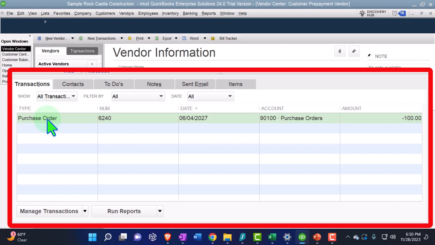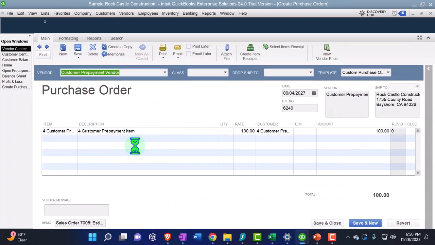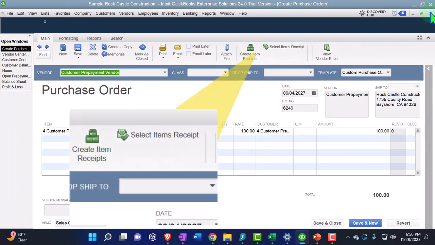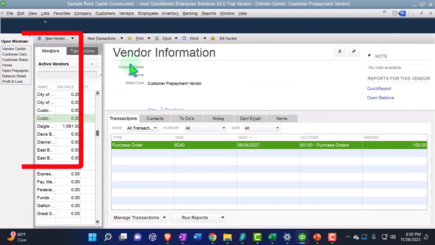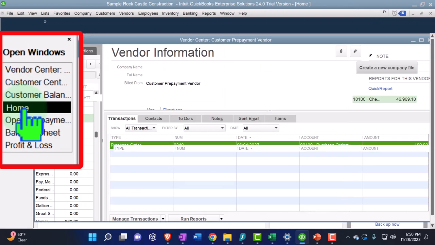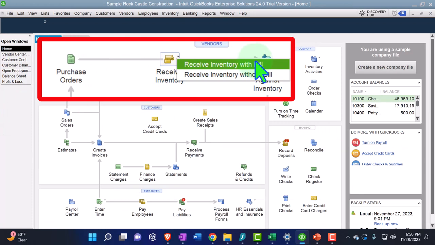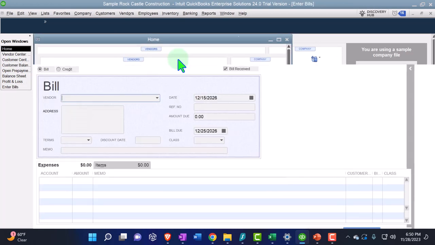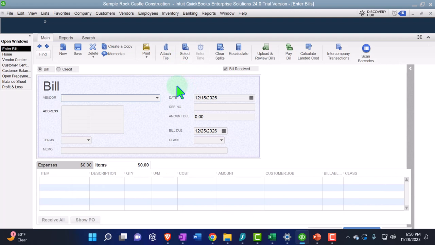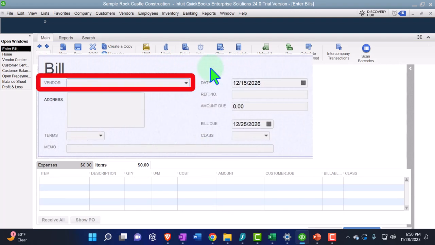And then the next thing would be we would have a bill when we receive the surfboard. So let's do that. I'm going to double click on this, and we could say create a sales receipt. I'm just going to go directly to a bill. I'm going to close this out, home page. And let's say now we're going to receive the inventory with a bill. So we got a box with a surfboard in it, the psychedelic one that was ordered, and it's got a bill with it. So this is going to be the vendor.